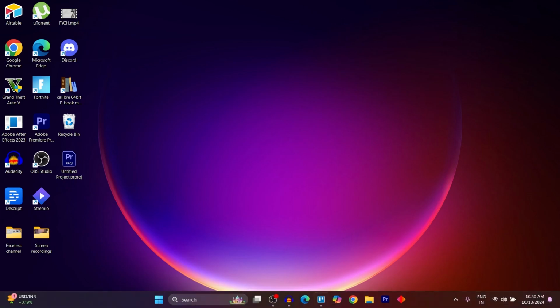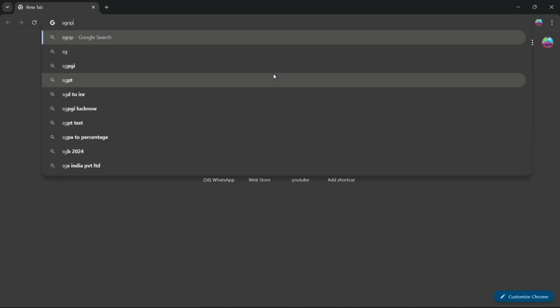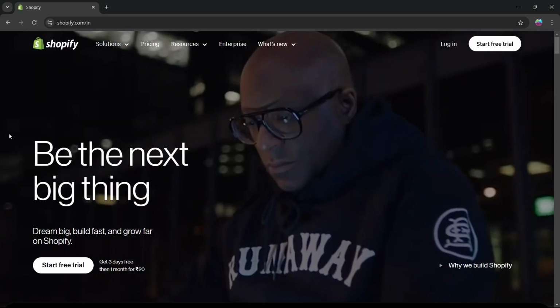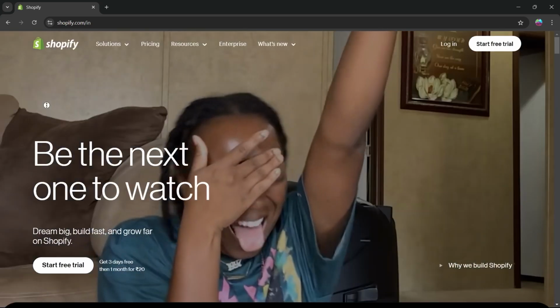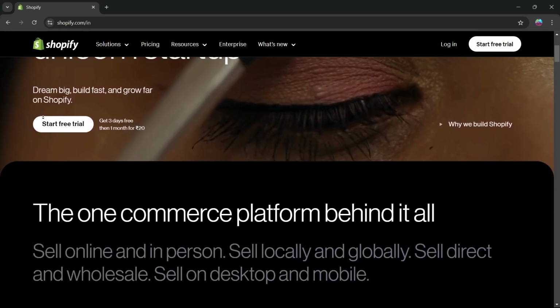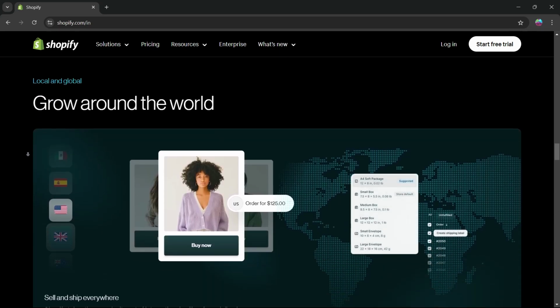In order to do this, first of all, open any browser on your PC, go to the search bar, type in Shopify, hit enter, and you will see some search results. From these search results, you'll have to click on the one that says shopify.com and you'll be navigated to this Shopify page. On this page, you will see a start free trial button. You can get 3 days for free. You can learn a little about Shopify on this page if you don't know anything.